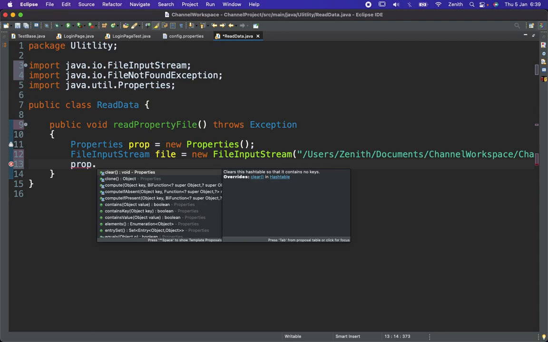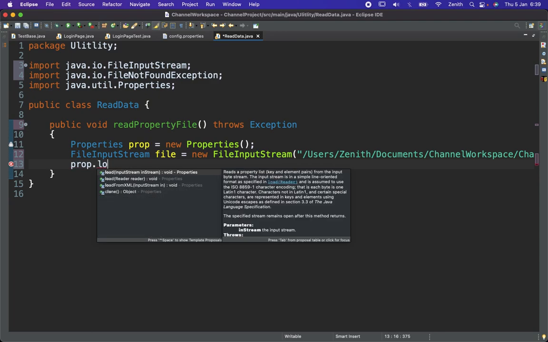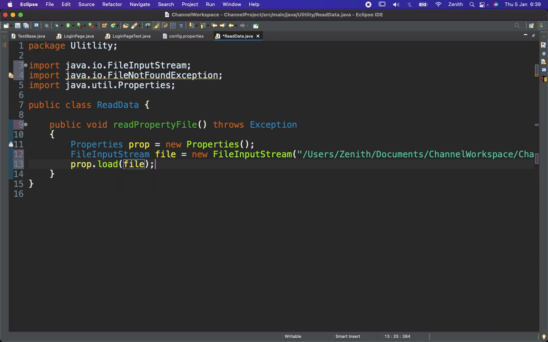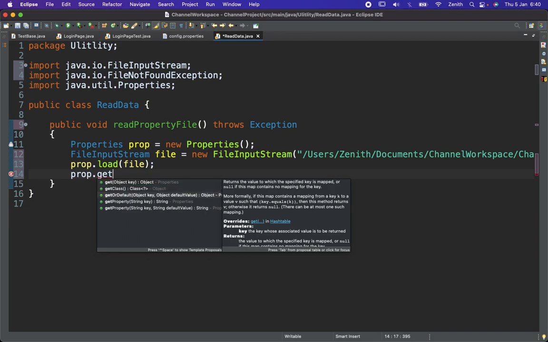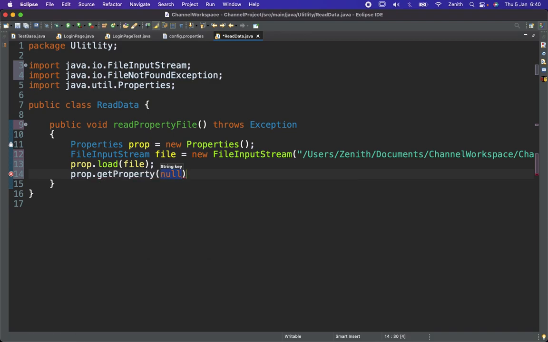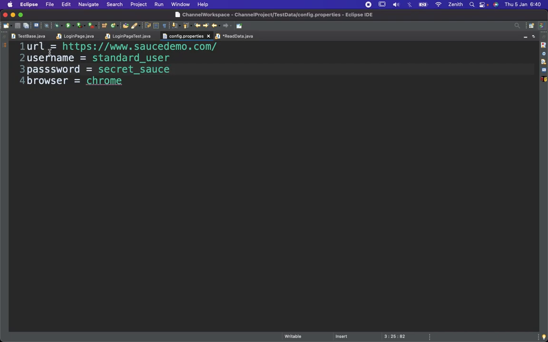Now I will use the object of the Properties class, prop dot load, the method where we are passing the value file. So what we are doing is using the prop object; load is the method which is going to load the file present in this particular object. Then I will use prop dot getProperty, and here I need to pass some value. For example, in the config.properties file, I need to use the URL, username or password.